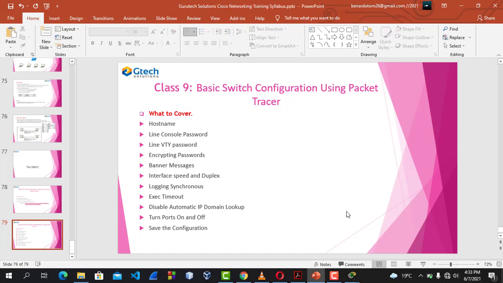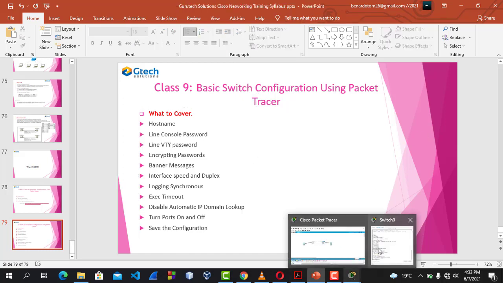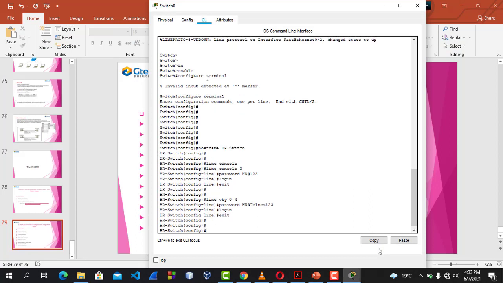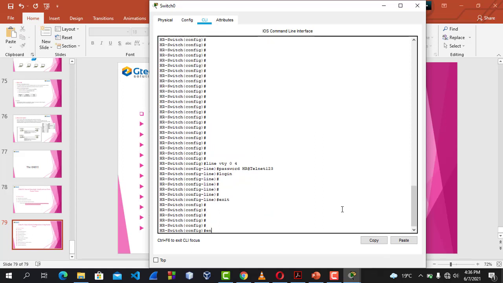Let's see the fourth thing. Encrypting password. Okay. Sometimes in a switch we have to encrypt certain passwords. To encrypt this password, we use a command, enable secret. And which password do we want to encrypt? Let's say it's HR@123. Okay, and hit enter. Alright, this is a command to encrypt a password. We just type the command enable secret, then type the password that you want to encrypt.